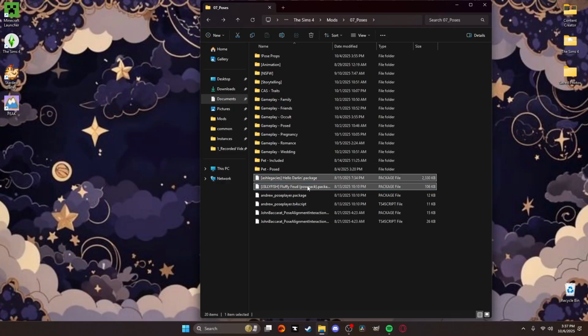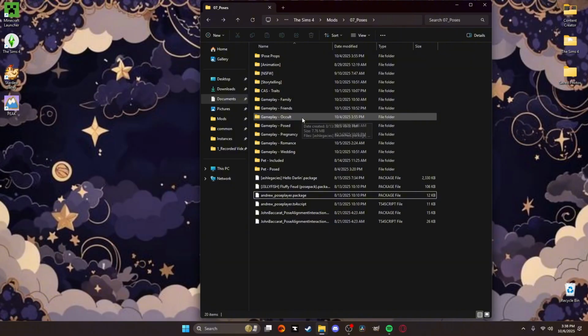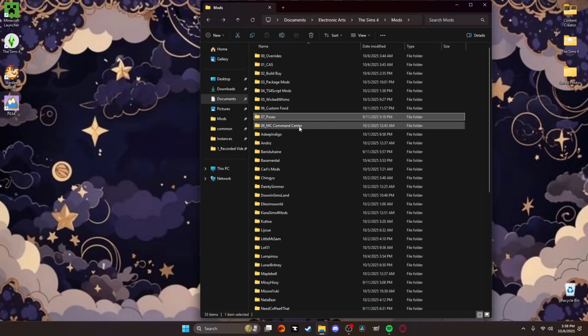I'm not sure. These two poses, I can't remember what they are. I have to look them up. And then my pose player and my pose alignment. Oh god, there we go. Sorry. I'm so sorry. Pose alignment interaction mod are in there. And then obviously I have my NCC. So I like to keep this very organized.